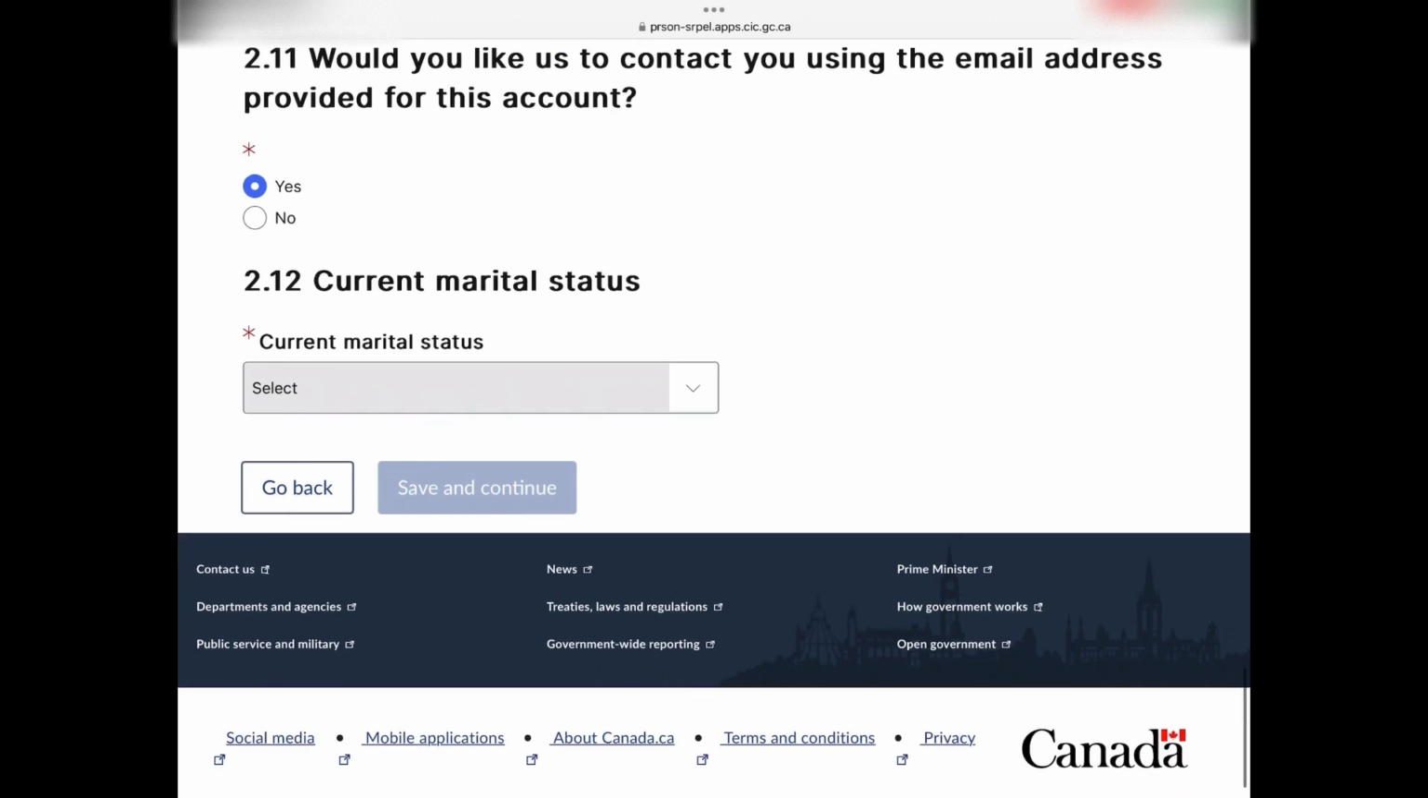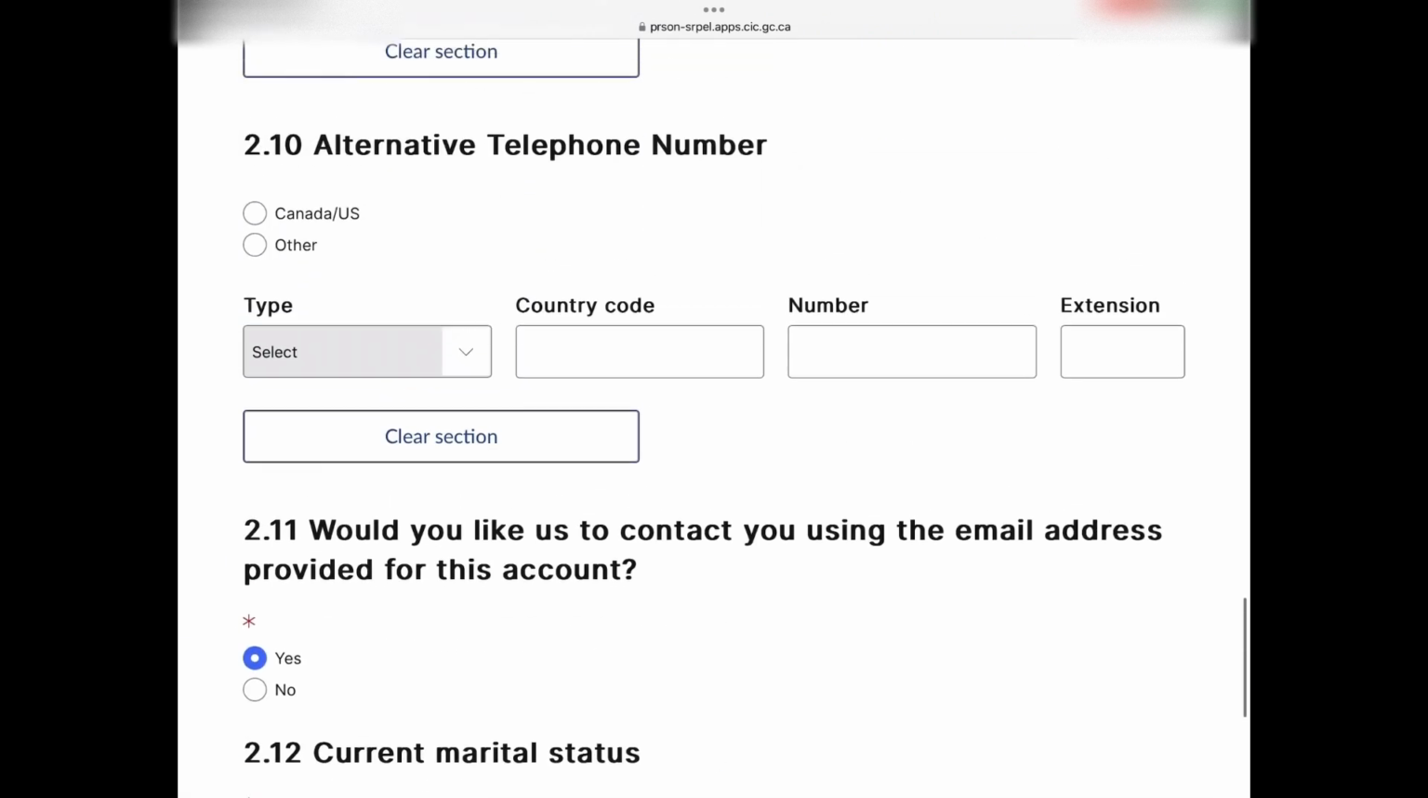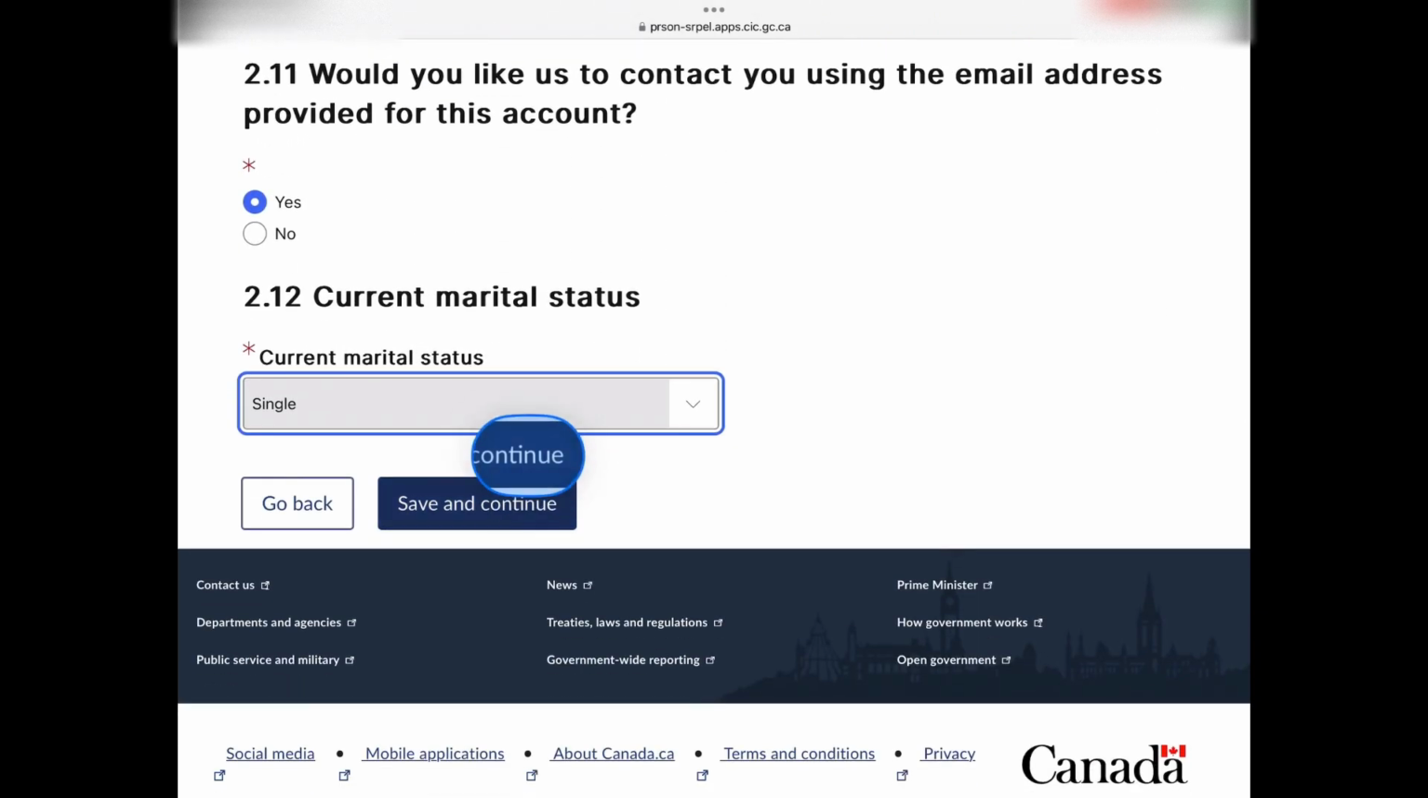And then it's asking for my current marital status. I'm going to go ahead and say single. After I'm done entering this information, I'm going to click on the save and continue button.